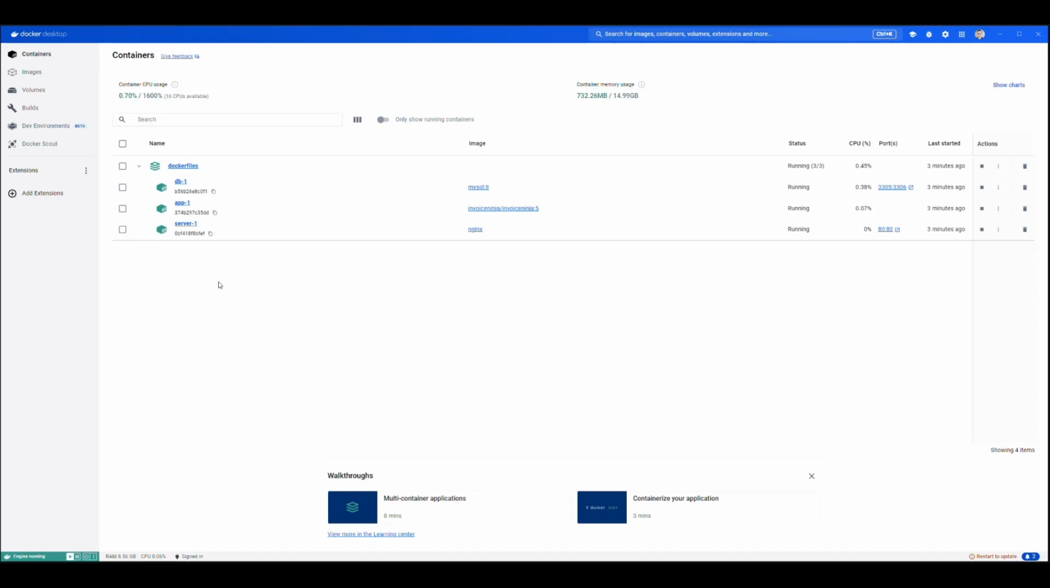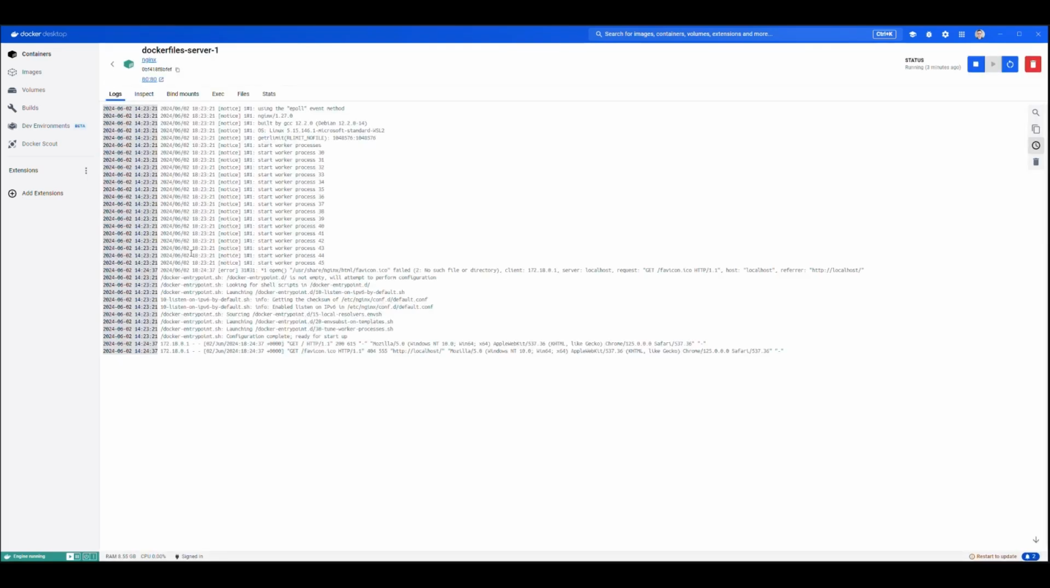If I click on the server, which is the Nginx container, and I look at the logs, I can see that it says everything's ready, it's waiting for connections, and it can see that connection that we just made from our local machine, asking for stuff, right? So it is getting that request from our local machine.